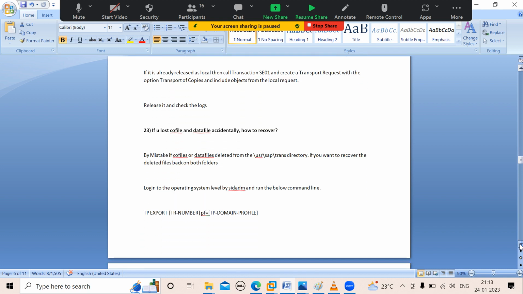If you lost co-file and data file accidentally, how do you recover? You lost co-file and data file. What do you do? Simple. Go to OS level and say TP export transport request number and profile. Again, it will create co-file and data file in your co-file and data file folder. From OS level, you can use this command. By using this command, you can generate co-file and data file.